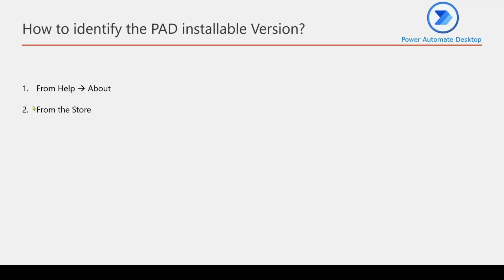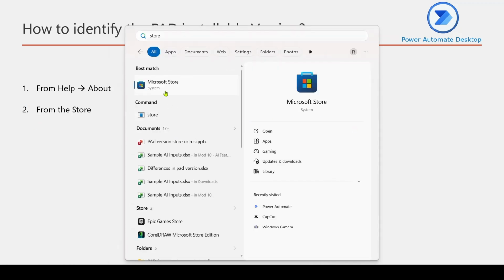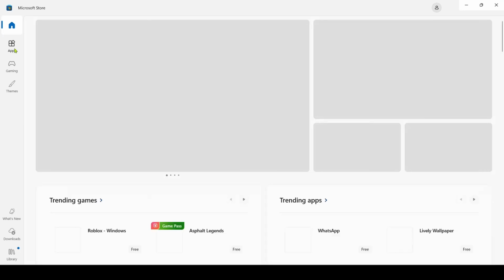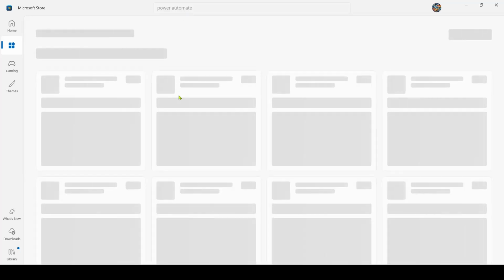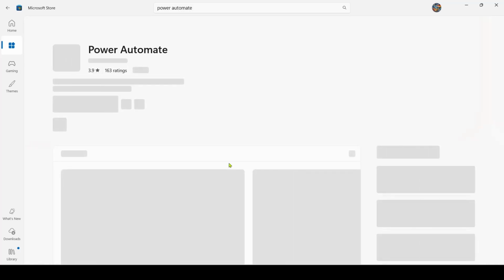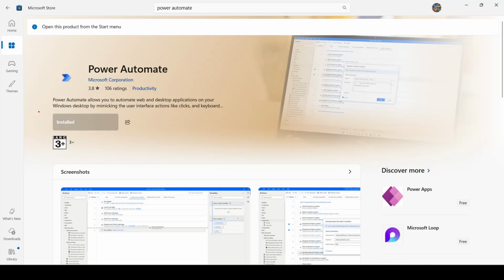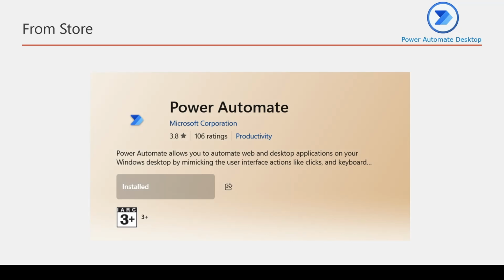The second option is from the Store itself, you can identify. Now go to your Start menu, type Store and pull up the Microsoft Store. On the left hand side, go to the Apps tab and search for Power Automate. This is the search result for Power Automate. When you open it, this is the place where you see whether it's a Store version or not. If you see the word Installed, that means this PAD installable version has been installed from the Store and it is not an MSI installer. So that was about identifying from the Help About menu of the PAD console and from the Store version.